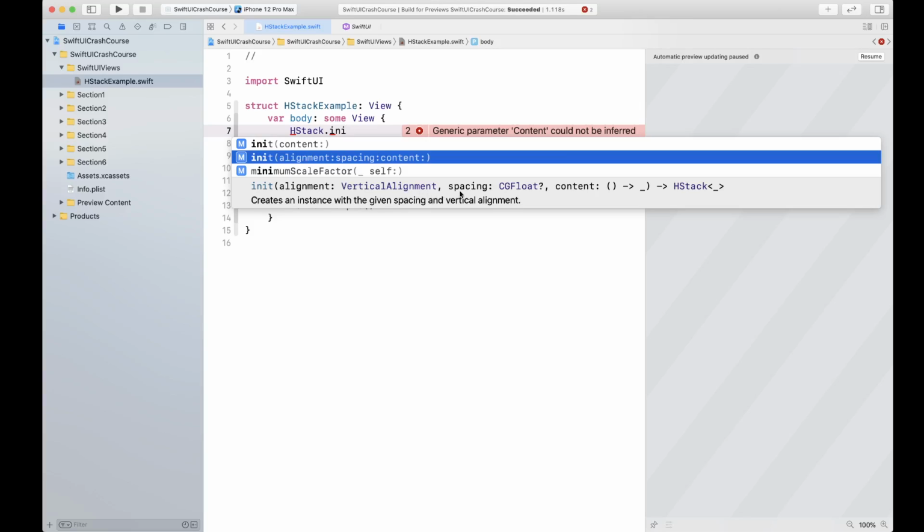Next argument is spacing. Spacing determines how much space is left between the views, and if this is unspecified, then the framework will determine the appropriate value that needs to be placed between the views. Then the third one is the content, which is your actual content, basically the closure that provides the views that need to be stacked in horizontal space.